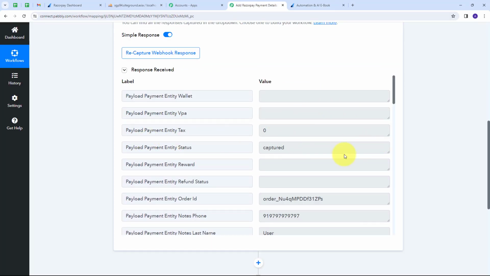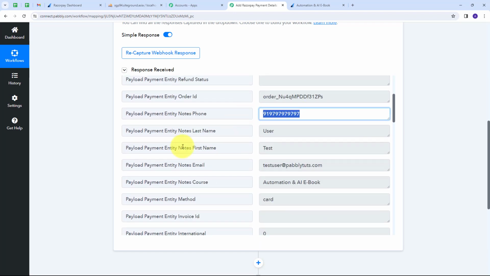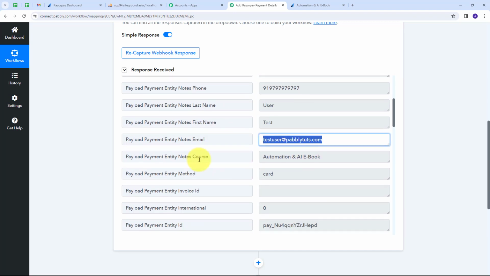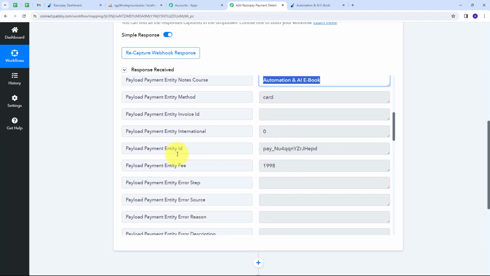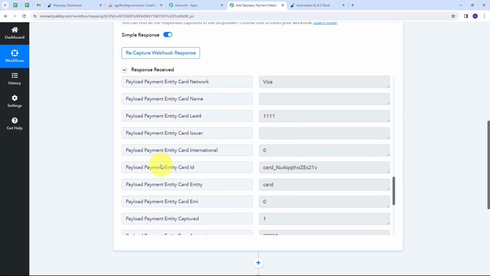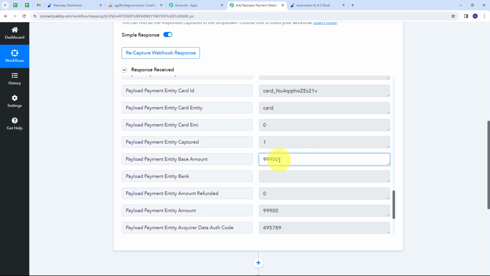So here I have the response of the payment that I've just created in Razorpay. So this is the mobile number of my customer. I have the first name, which is test, last name is user. I have the email, which is testuser@pabblytudes.com. I have the course name of automation and AI book. So this is my product. I have the payment ID. And also I have the card entity. So the payment was made by card and I have the payment amount.